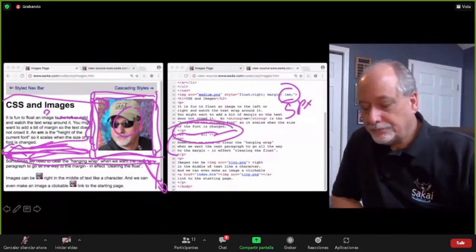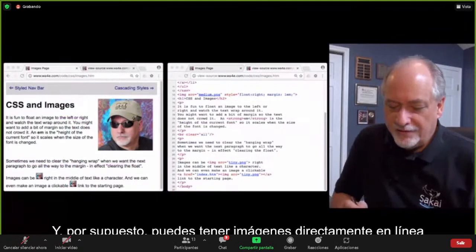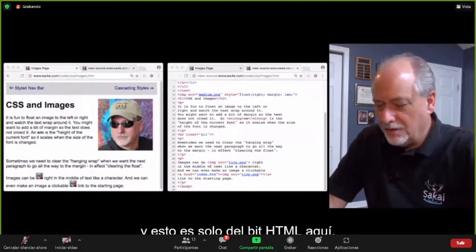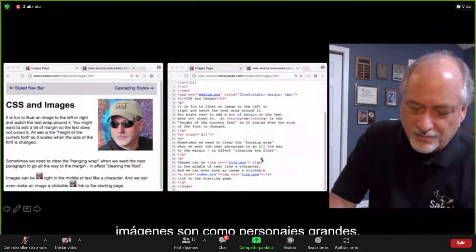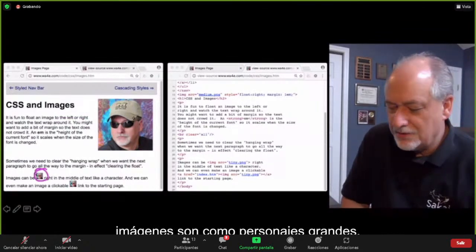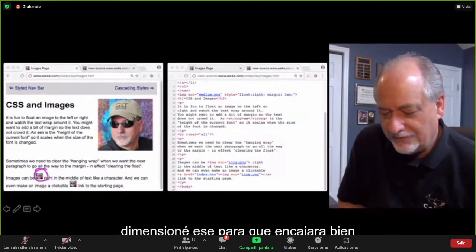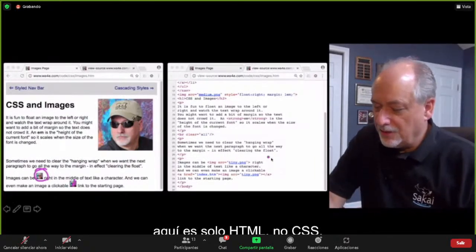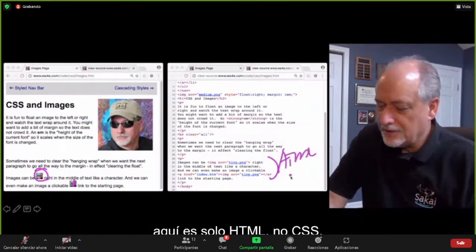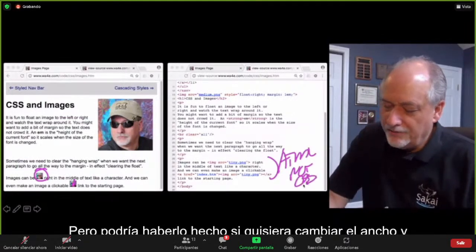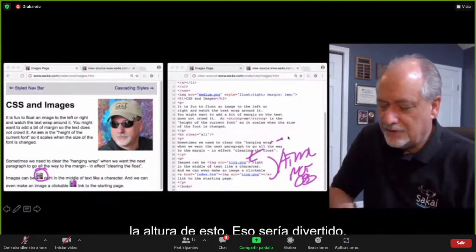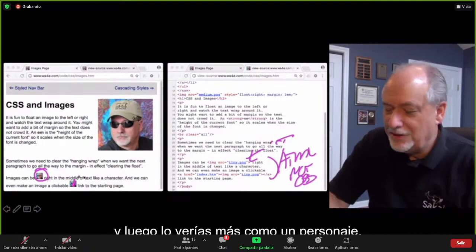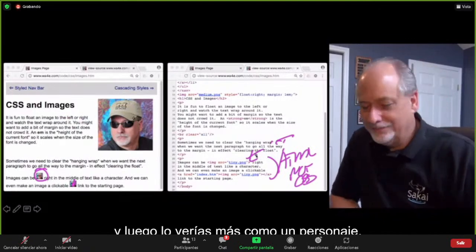And of course, you can have images right inline, and this is just from the HTML bit here. There's nothing fancy CSS here. Images are kind of like big characters. I sized that one so it fit nicely, and you could even make this a clickable link. But this part here is just HTML, not CSS. But I could have, if I wanted to, changed the width and the height of this. That'd be kind of fun. Make this guy be like the width of an M, and then you'd see it more like a character.